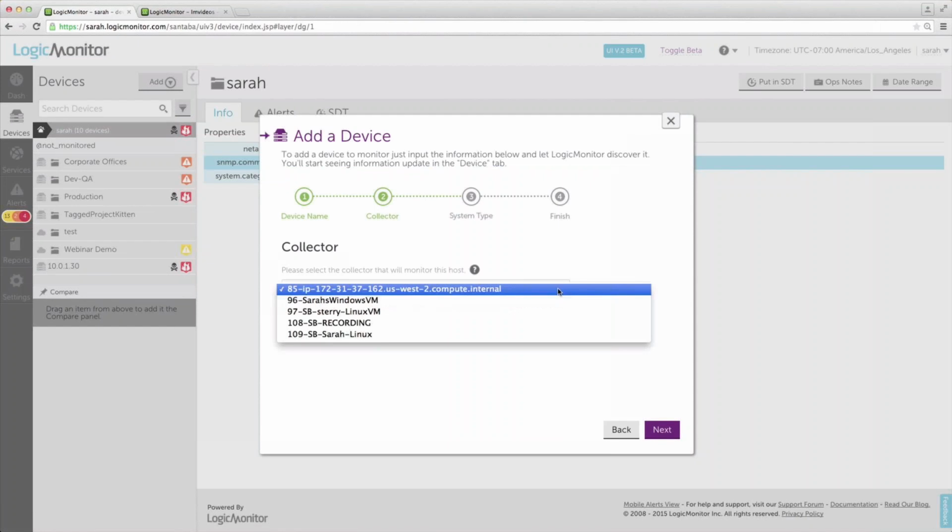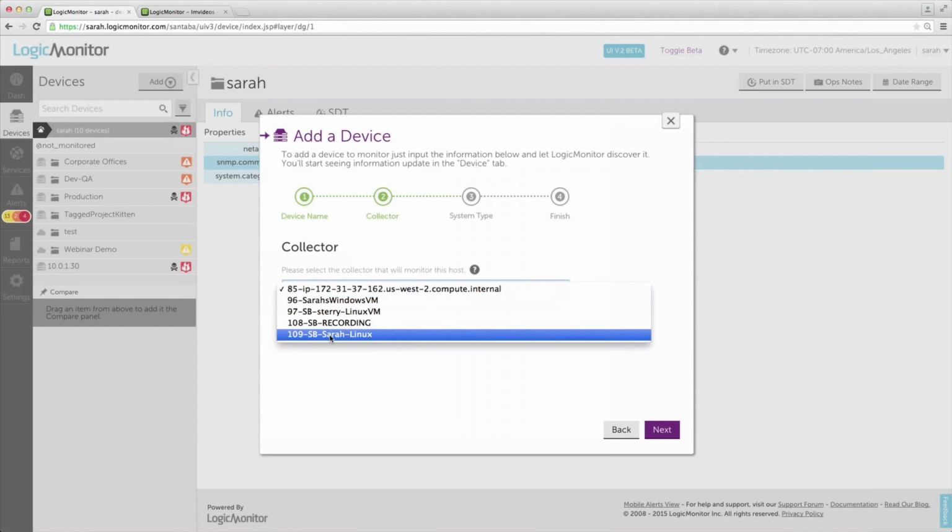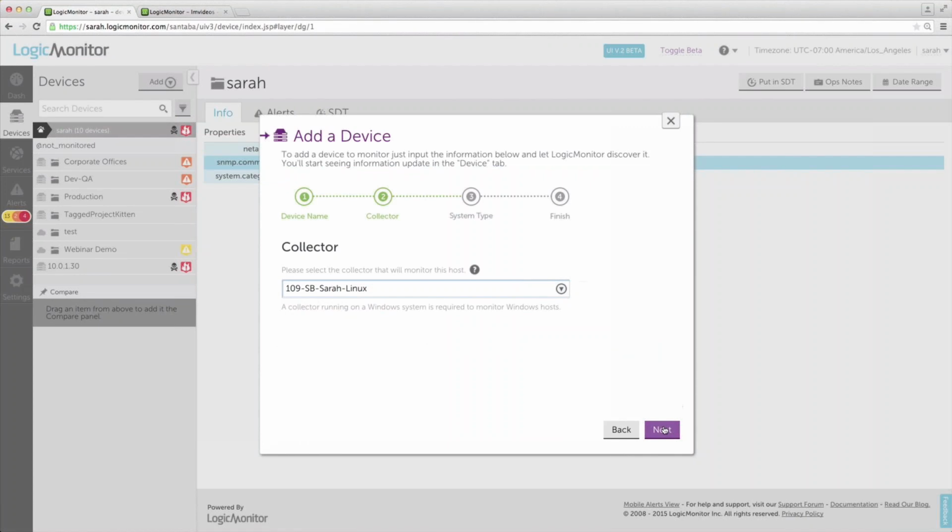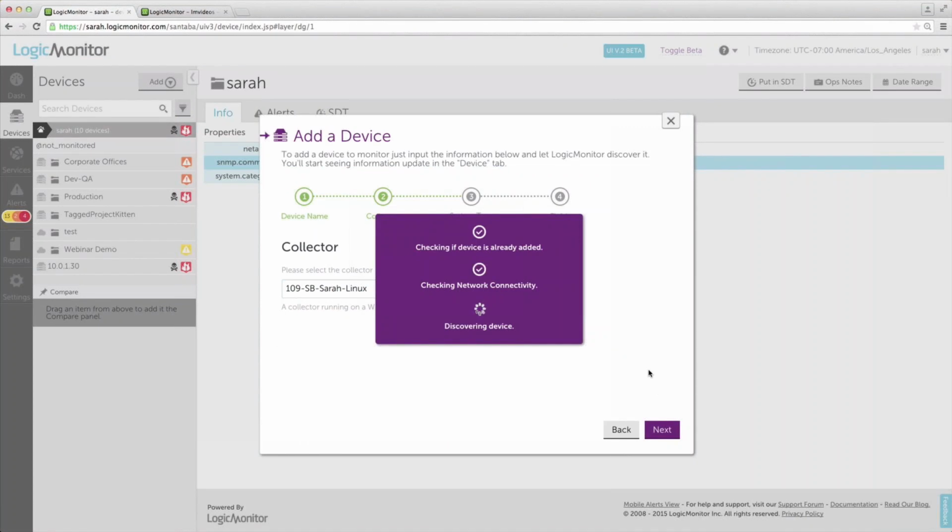And we want to select collector 109 because that's the collector we just installed on this Linux server. And then I'll note here that I already set the SNMP community string for this Linux device at the root level of this account, which speeds things up a bit, because for all devices that use SNMP, the system will try to use the SNMP community that I set at the root level unless I specify a different SNMP community string at the host or group level.